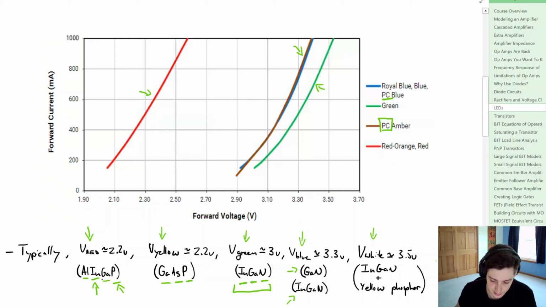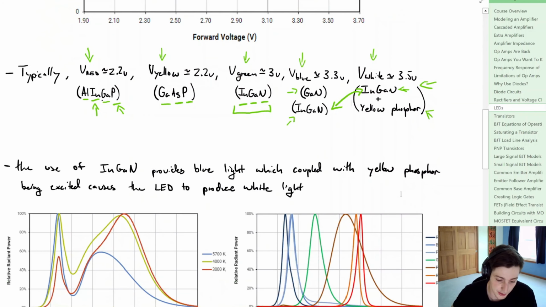And then if we look at the white LED, you get something interesting. You have InGaN here, and then you have yellow phosphor. And we notice that the InGaN shares a resemblance to that blue LED. So what's going on to generate white light? Well, what happens is that when we use that InGaN material, it provides blue light. Now we're going to couple that to yellow phosphors, and they're going to emit different wavelengths, and that's how we get our production of a white LED. So a white LED starts as a blue LED.